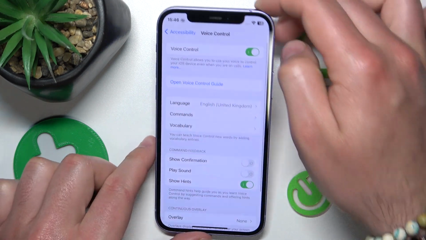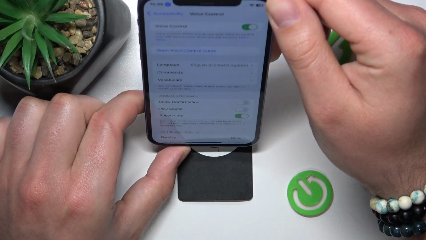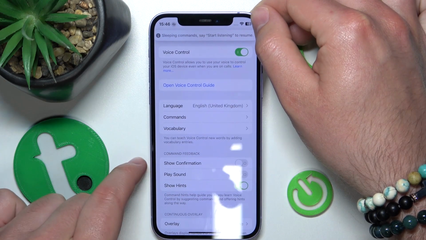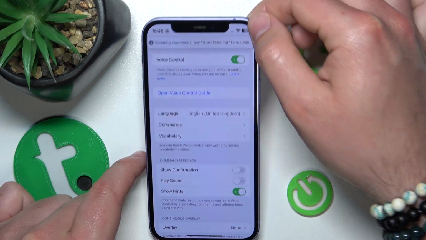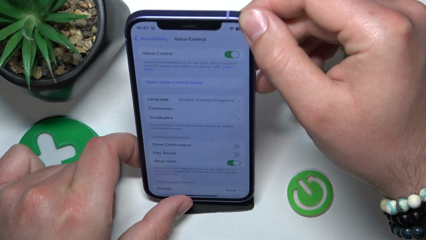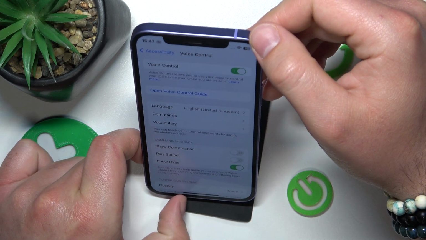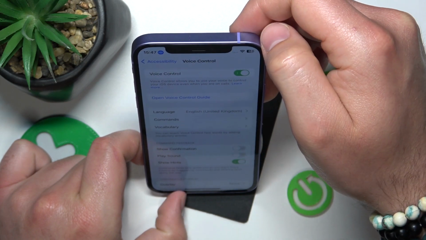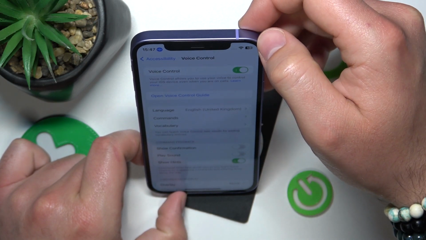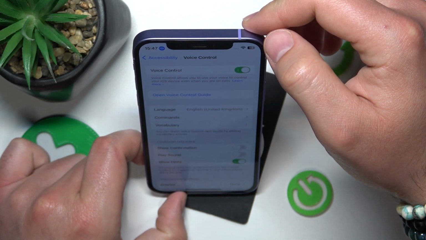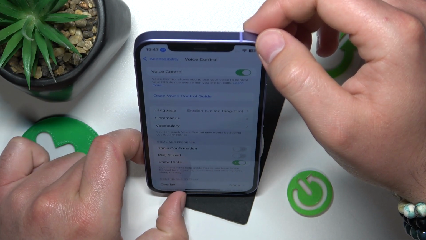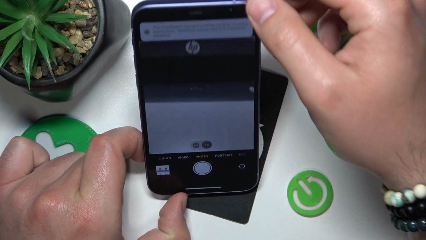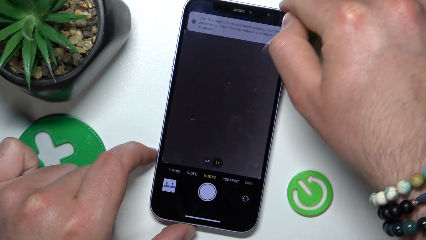But now if I take the phone and look at the phone, as you can see, now it is off because now I'm looking at the phone. Now I'm looking. And as you can see, here is this icon showing that the voice control is on. So now I can say, for example, open camera. Open camera. And the camera is opened, as you can see right now.